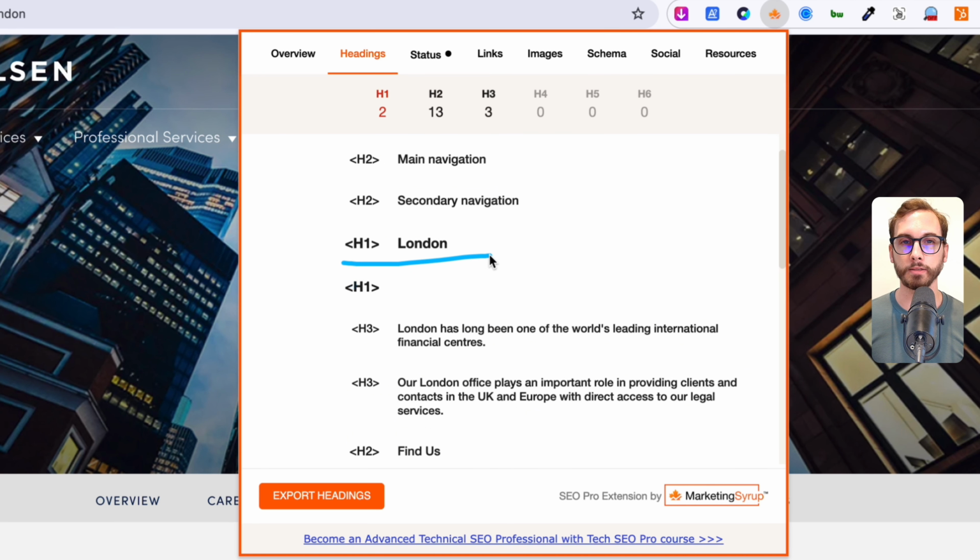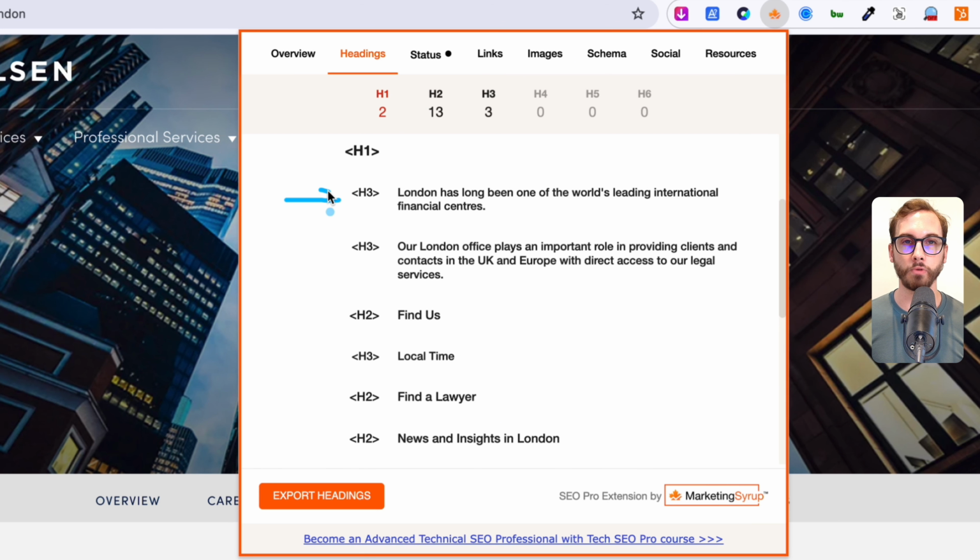We can see that London is a H1. So I would probably say London law firm. That would be a better way to structure your header tag, and then get rid of the duplicate H1 tag here. You can see that there's H3 right under the H1, and that's a no-no as well. Google would rather see that you've got a H2 under a H1, so it follows a waterfall structure.